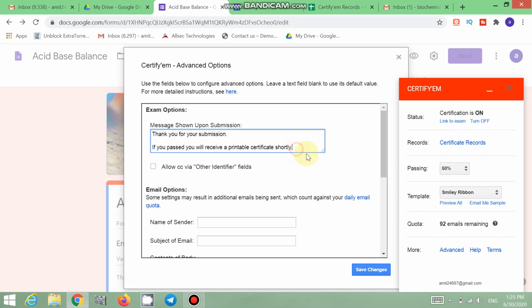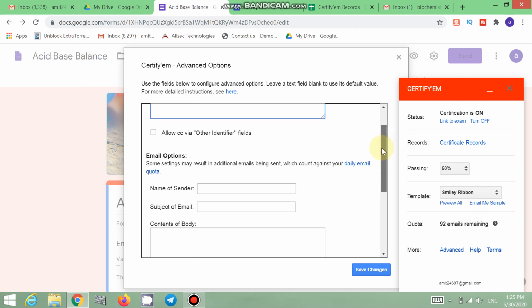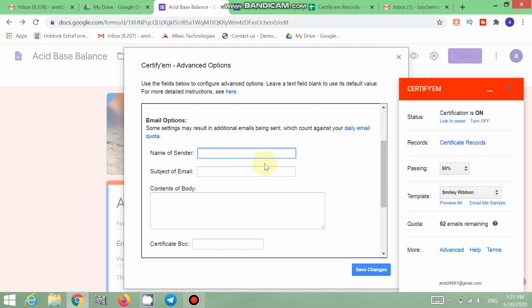In that you can write a customized message. Say for example, I am writing congratulations over here. Congratulations. So it will be shown upon submission. And just below that, you can also write the name of the sender. I'm writing my name, that is Dr. Amit Maheshwari. You can also write the subject of the email.